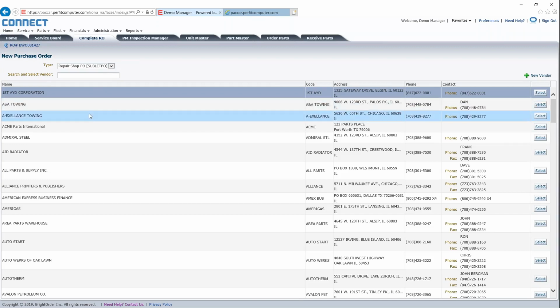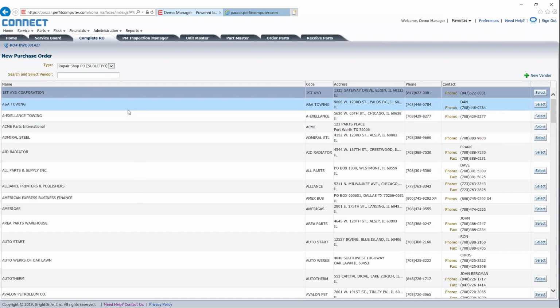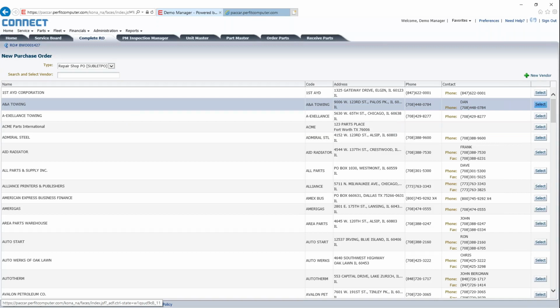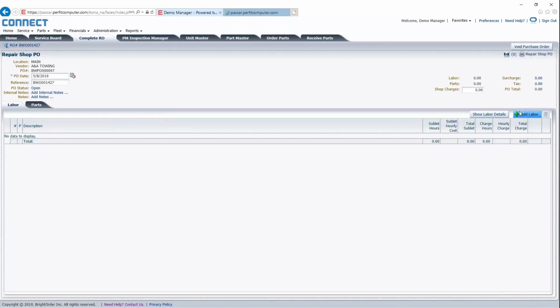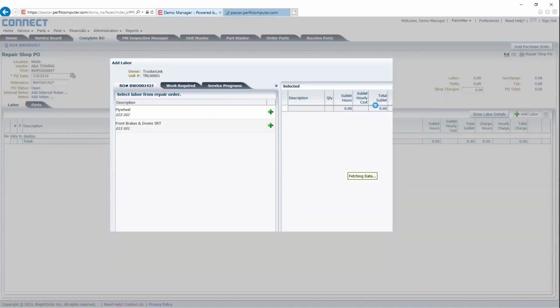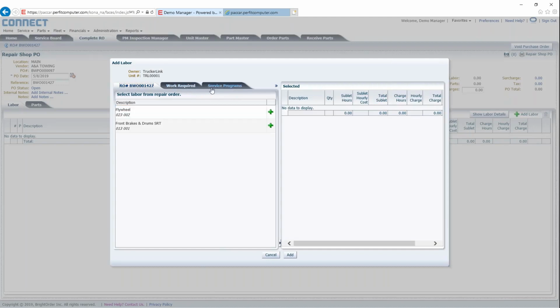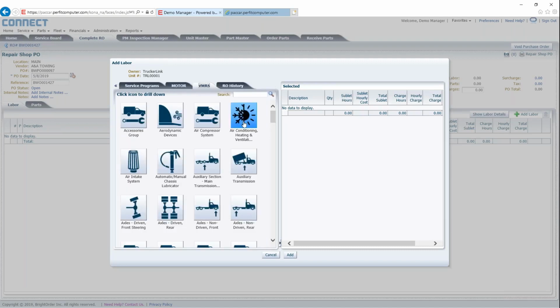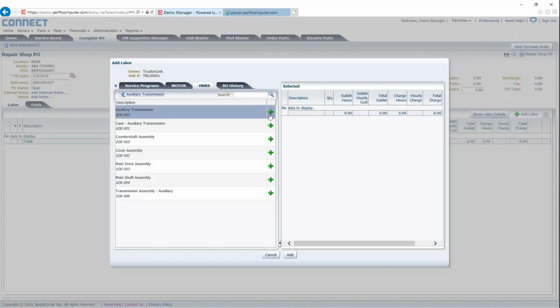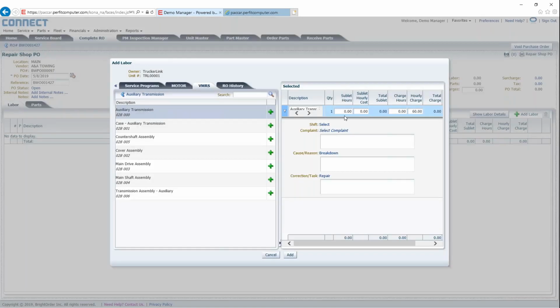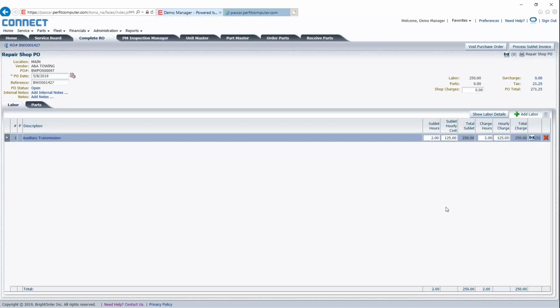Right? If I know the vendor, I can do it from a search. So let's say it was A&A Towing that was servicing this specific unit. All right, so we click on Add Labor, and let's say it's something else. Let's say it's transmission, and they're quoting you maybe 2 hours at $125 an hour. Okay. And of course, if you want to print out a PO, that can be done as well.